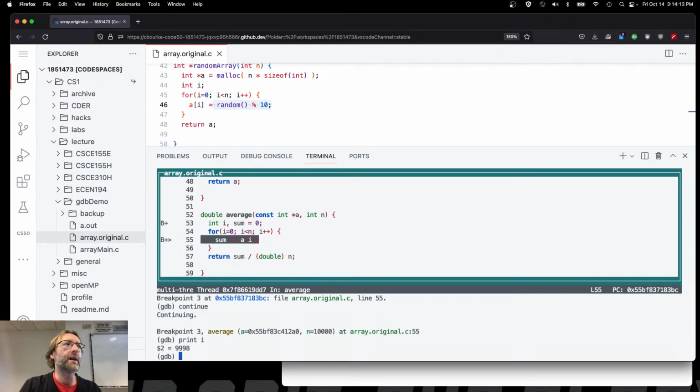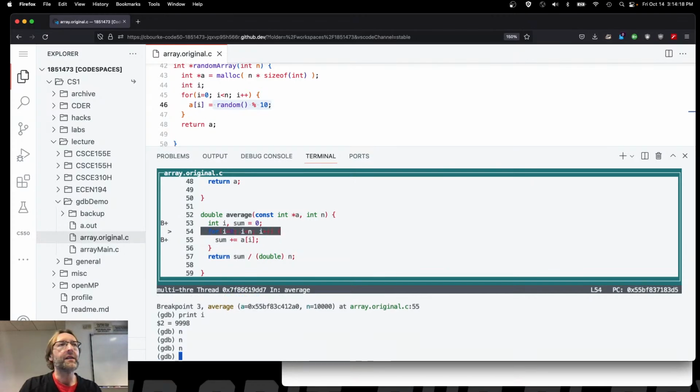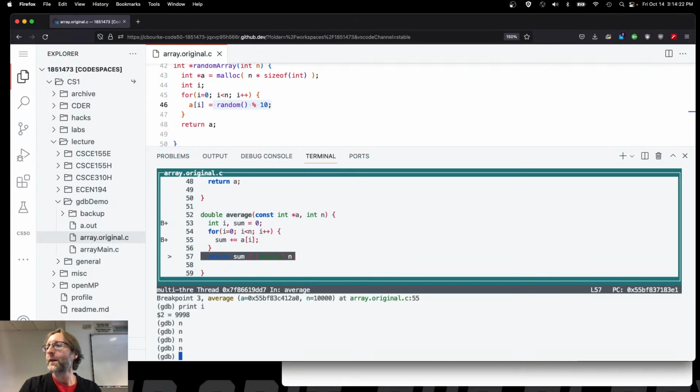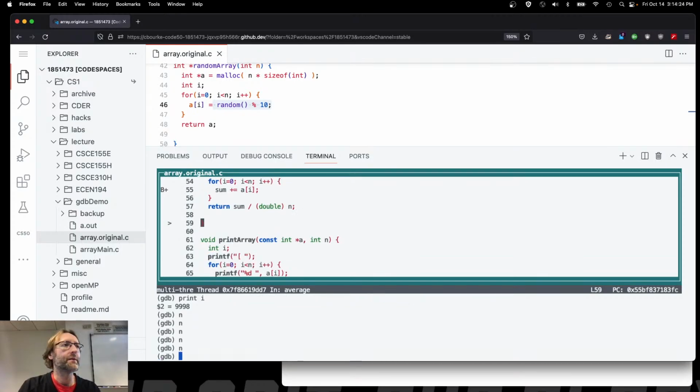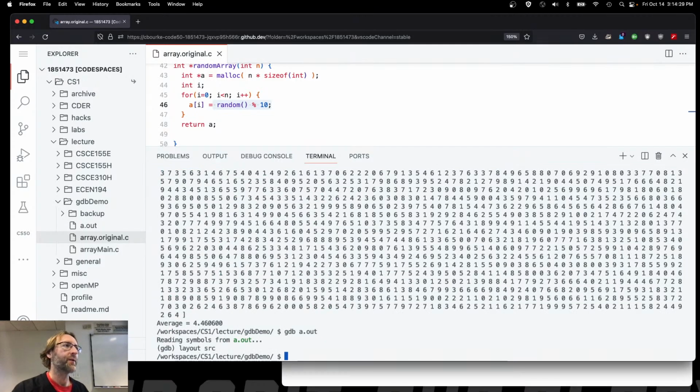It stopped at 9998. Now I can go line by line to see just what happens at the end of the loop. Right? Very, very powerful tool here. Right? Okay. But it's probably okay. Right? All right. Questions on this so far?